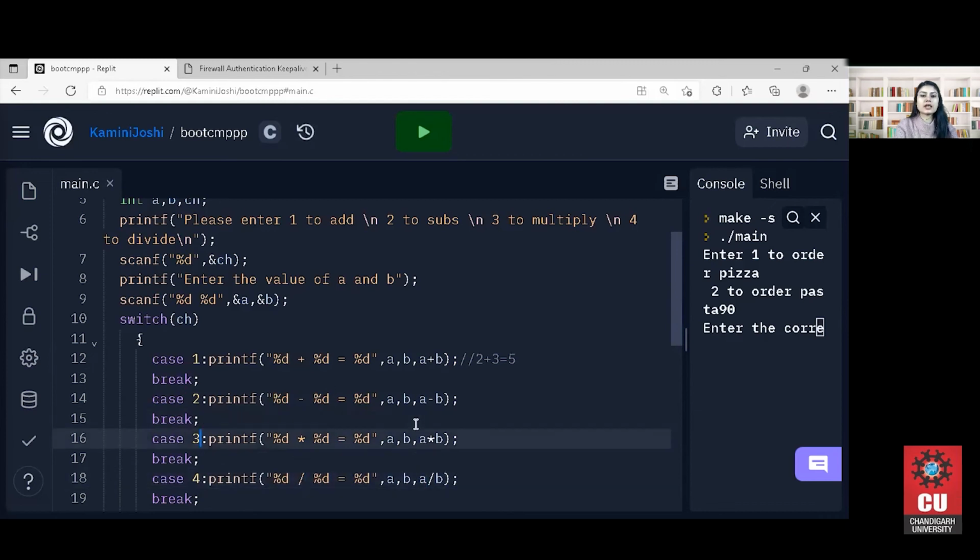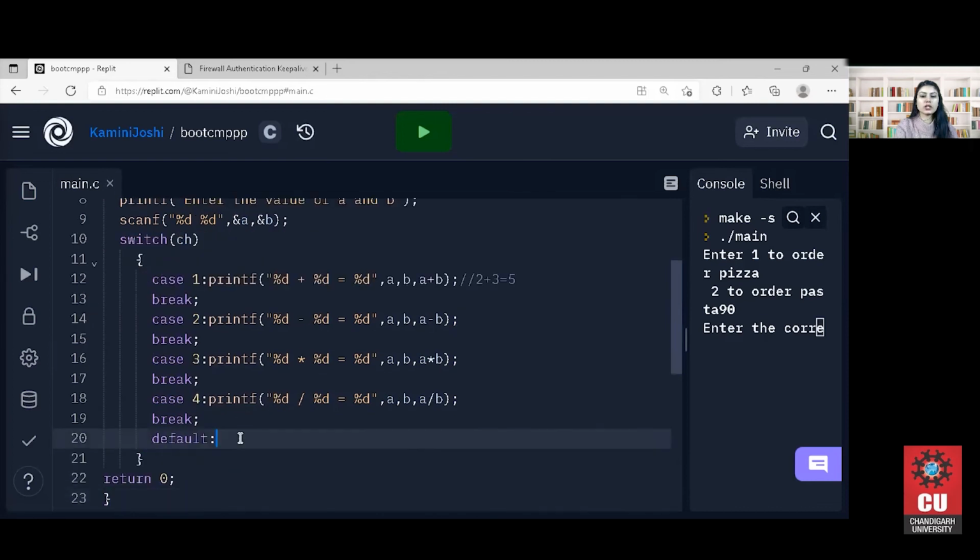That's it. And let's handle the default case also. In the default case, I'll just again put that message, enter the correct choice. Simple. That's it.